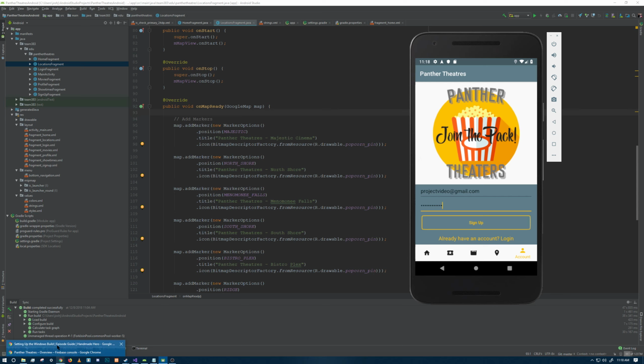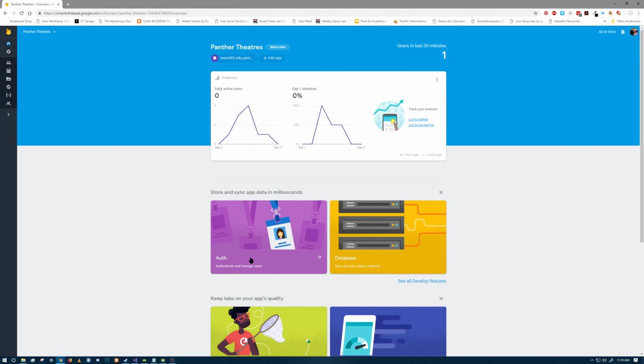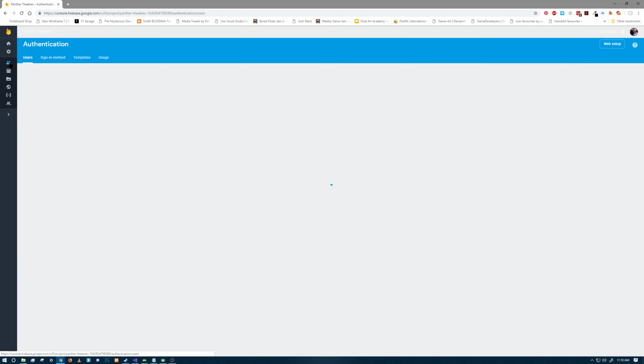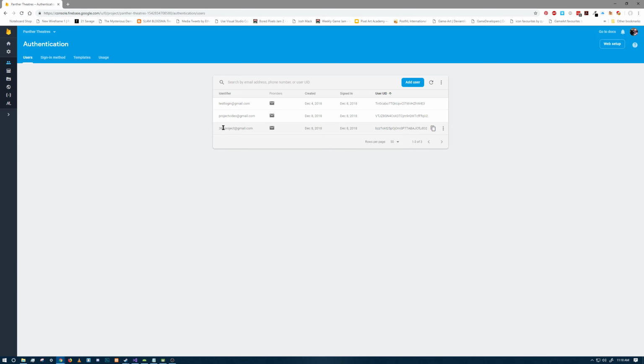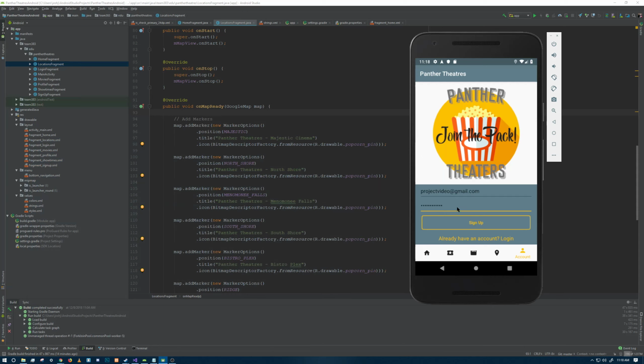And so let's go check. We used Firebase for this, so let's go to Firebase console for a second under Authentication. And there it is, 383project@gmail.com. So now that we know we have an account, let's go back to the login page.